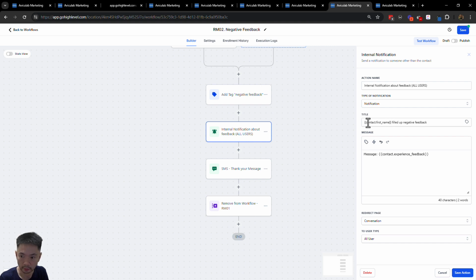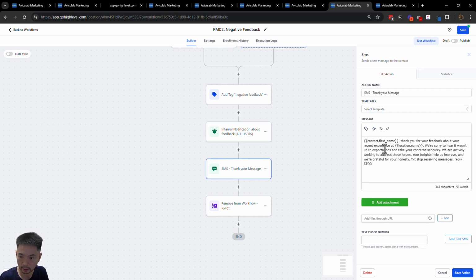Okay, so contact first name, filled up negative feedback, and then this is the message. And then we'll send an SMS to Leah. Contact first name, thank you for your feedback, blah blah blah. Sorry to hear it wasn't up to your expectation, blah blah blah. Okay, and then we remove from workflow 1.